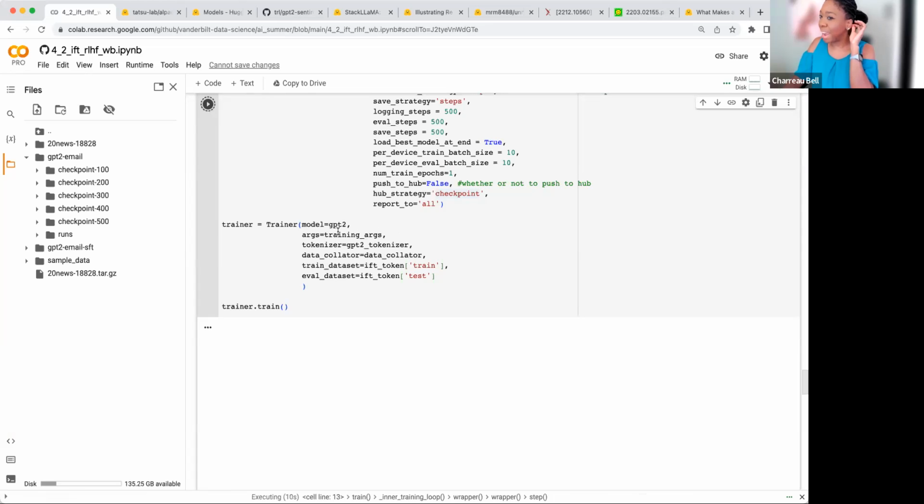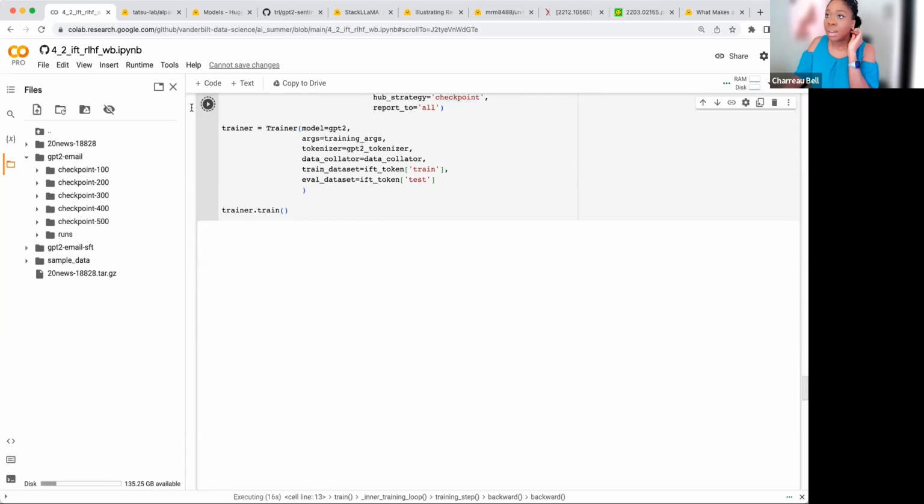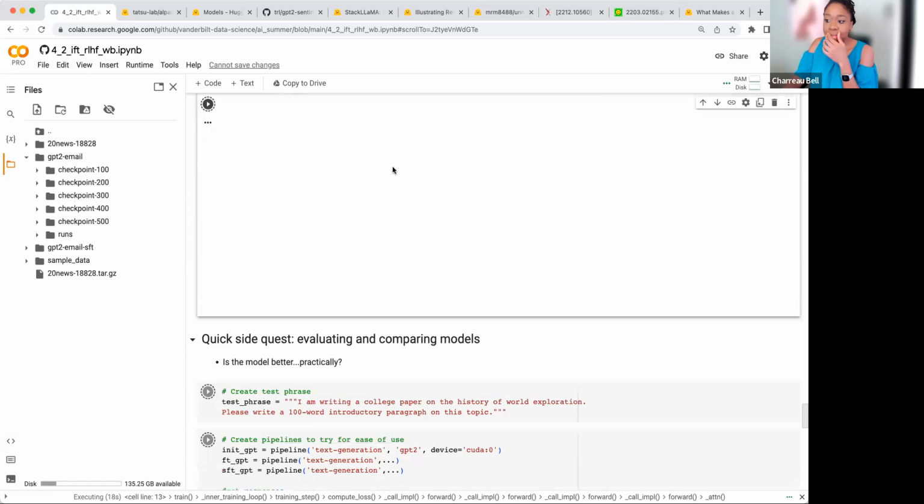Actually, you know what? I don't actually have to do all that again. I could load this from this checkpoint. That's okay to do. All right, so real quick.